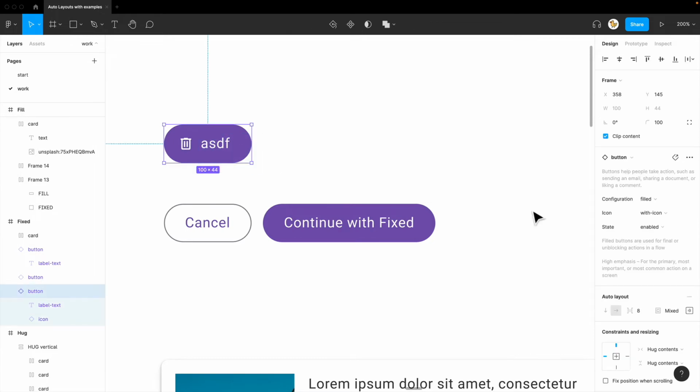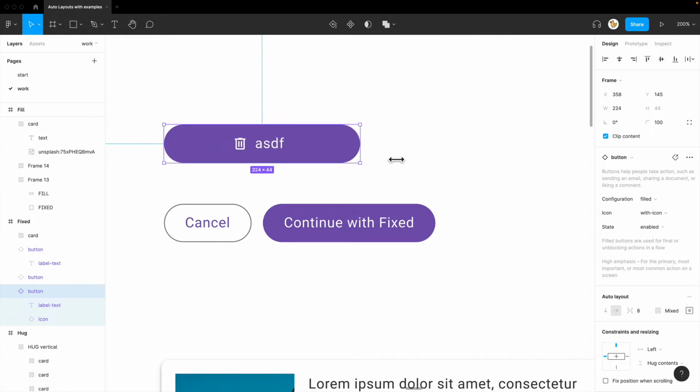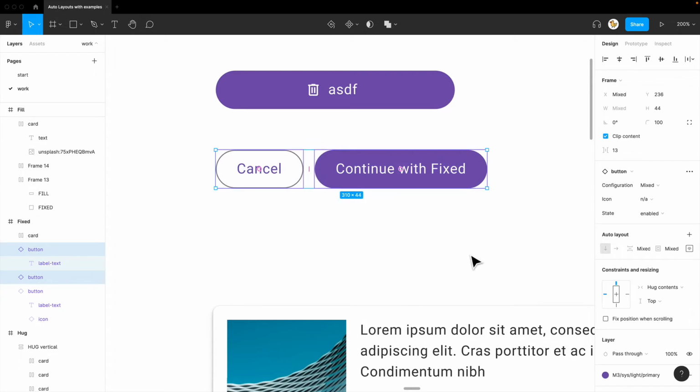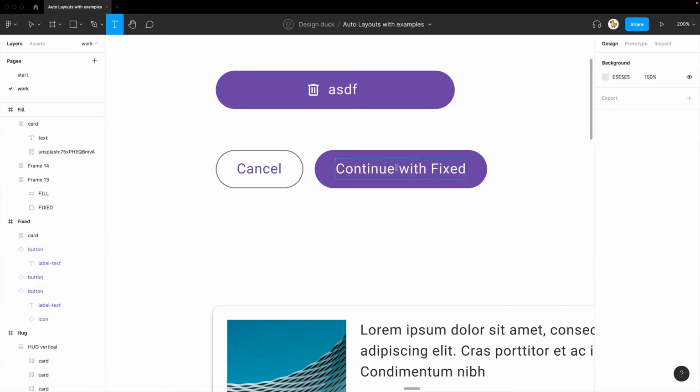But I don't want that now, so I would change it to fixed. Then I could move it around and set the width manually. Good example would be having identical button lengths like so. If you have a primary and a secondary button and you want something that would be the same width.